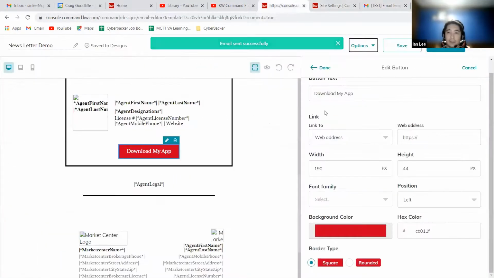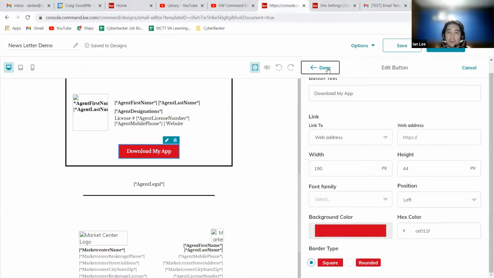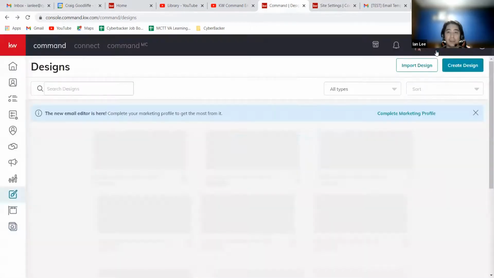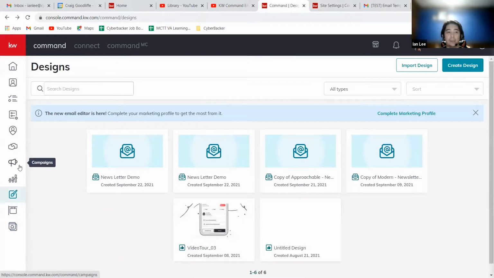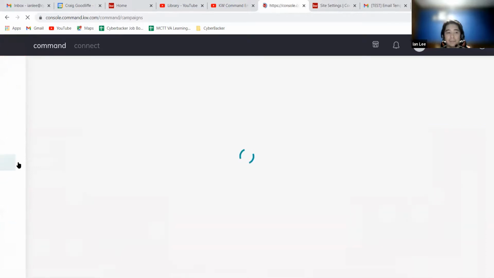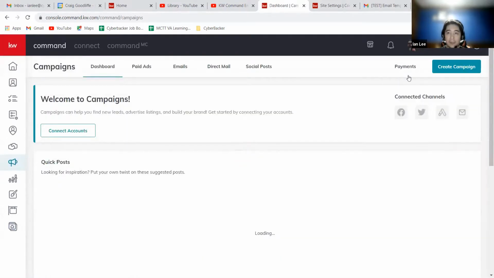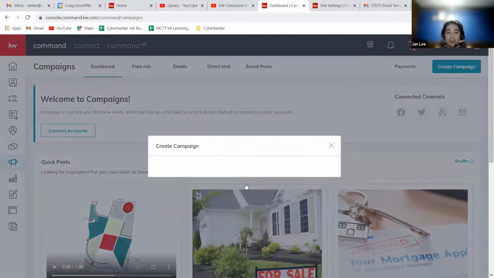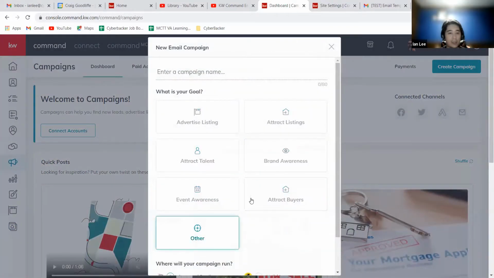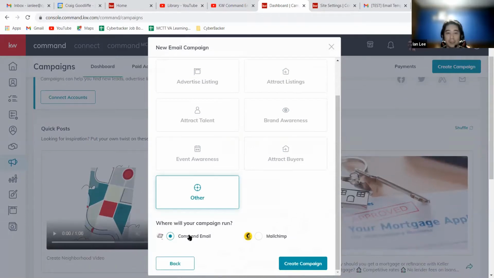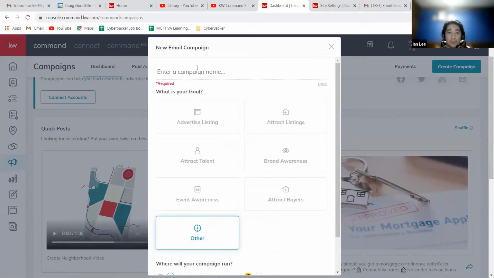Okay, so once we're done, we can choose save and exit so that we can now move forward and send it via campaigns. So first we click on campaigns, and then we can choose create campaign. I'll choose email, and for the time being, I will use other, and I will be using command email. So I've ticked this, and I'll click on create campaign. Oh, sorry, I forgot to type the name of the campaign. So let's say this will be a demo campaign.